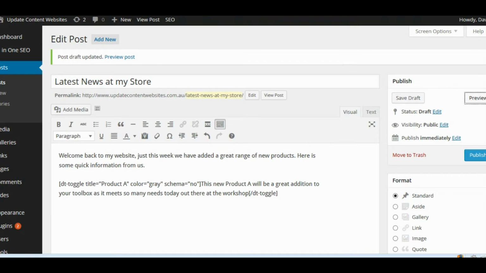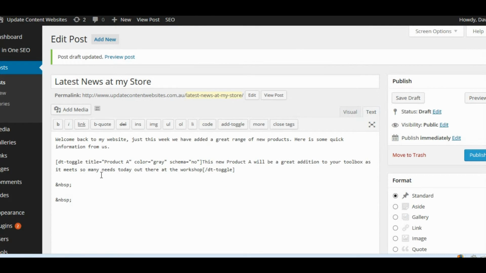Okay. Let's add another toggle. So we'll go across to the text. Let's position that toggle. Add toggle. This time we're going to have a question. What colors does product A come in? This is the kind of question that someone who is thinking about purchasing a new product might be interested to know. And we might want to make this a little bit different to make it a bit more distinct.